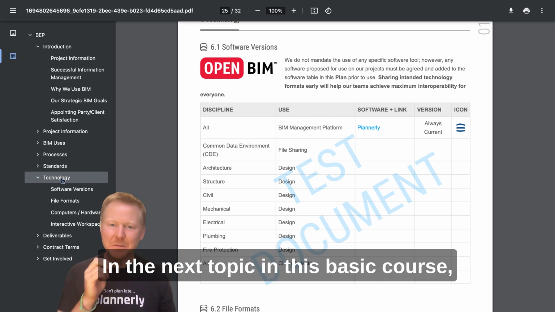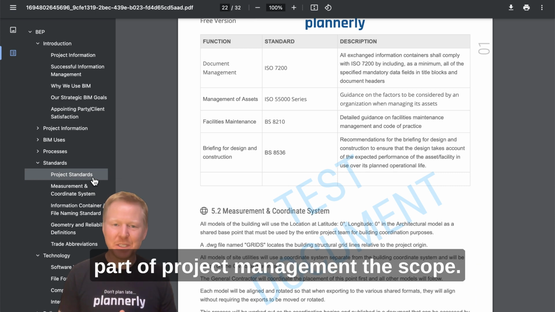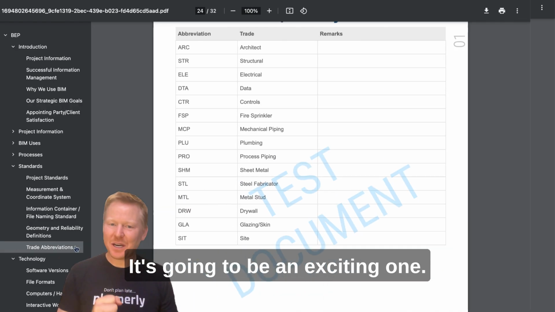In the next topic in this basic course, we will cover probably the most important part of project management, the scope. It's going to be an exciting one.